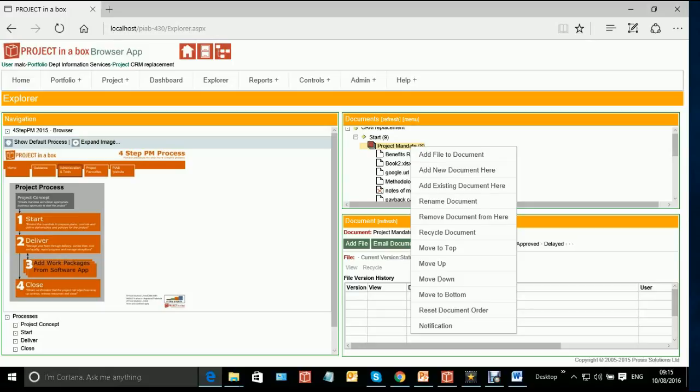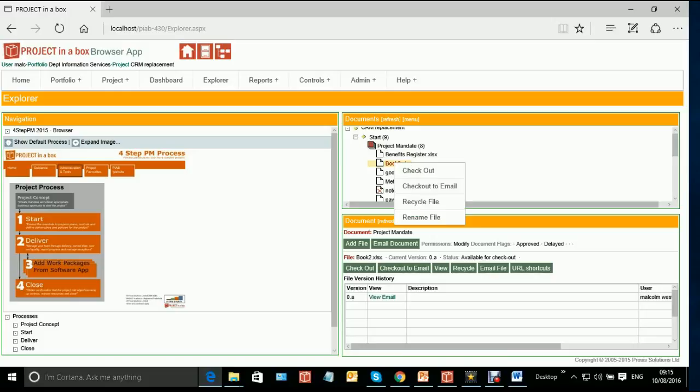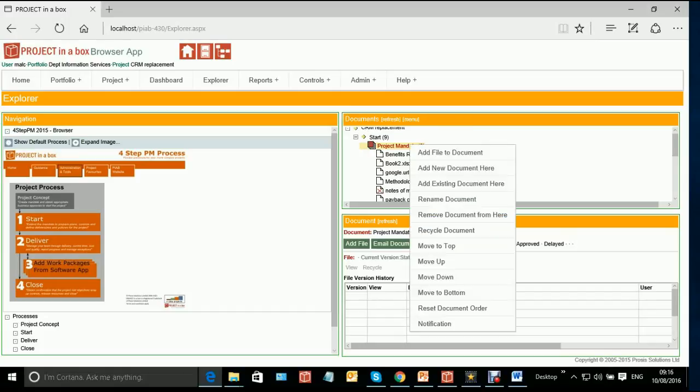It'll have the same items on it, and in fact, just to point that out, if it's highlighted on the document and you try and right click on the file, you don't get anything. If the file is highlighted, you obviously get a different menu for the file, but if you try and right click on the document, you won't get your document menu. So you have to be right clicking on the thing that's currently highlighted.